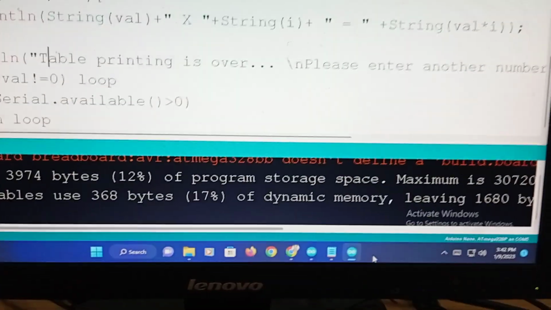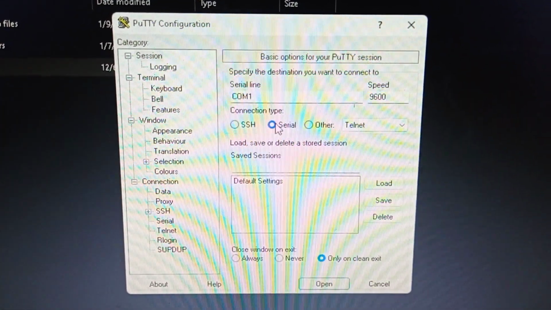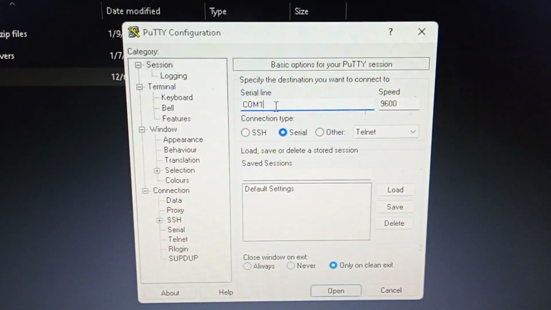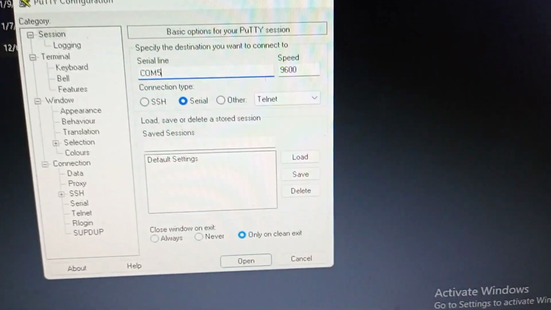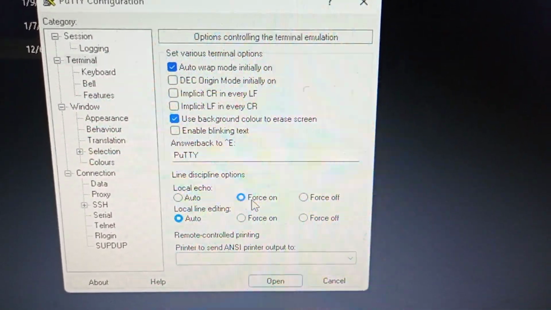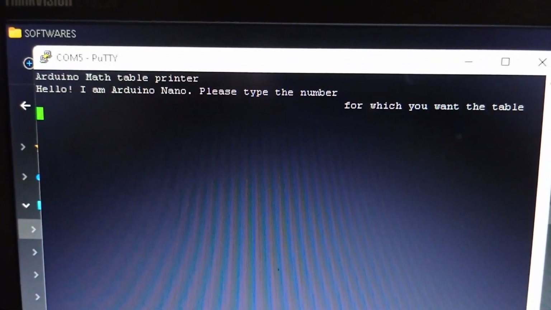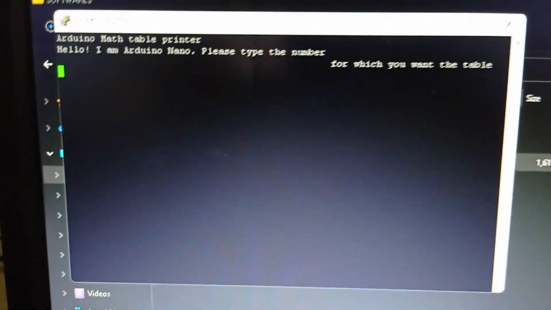So uploading is done. Now I'll once again go to my folder containing softwares. So there I'll find this PuTTY, double click, it opens, select serial, select COM5. So I am using by default 9600. You can change if you want, but if you change it, you must change it in the software also. And then go to terminal, select force echo on, open. So it will start asking me, Arduino math table printer, hello, I am Arduino Nano, please type the number for which you want the table, and it is giving a green cursor.